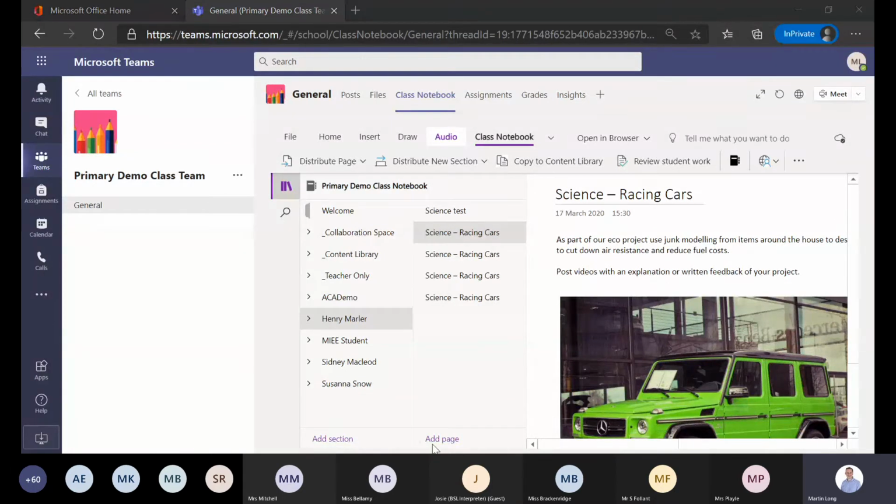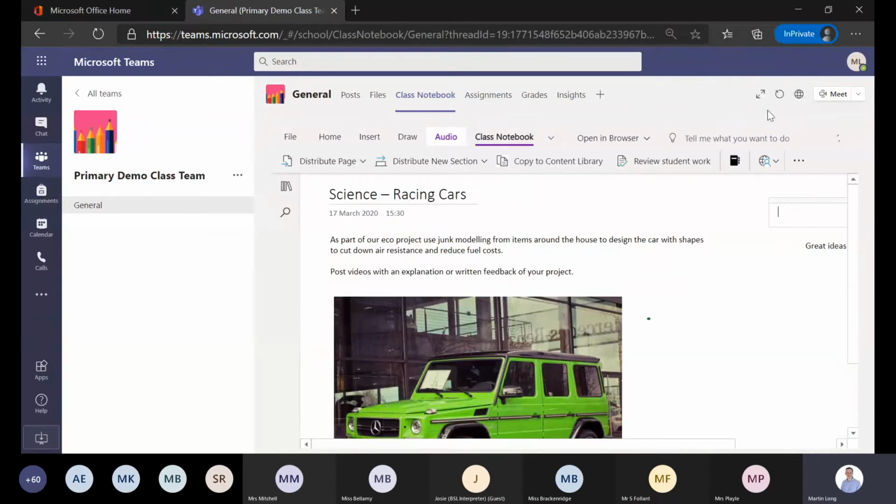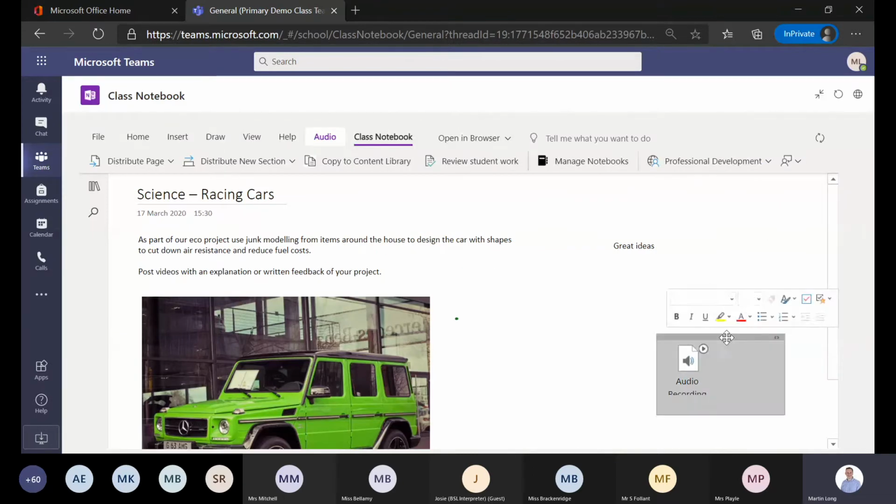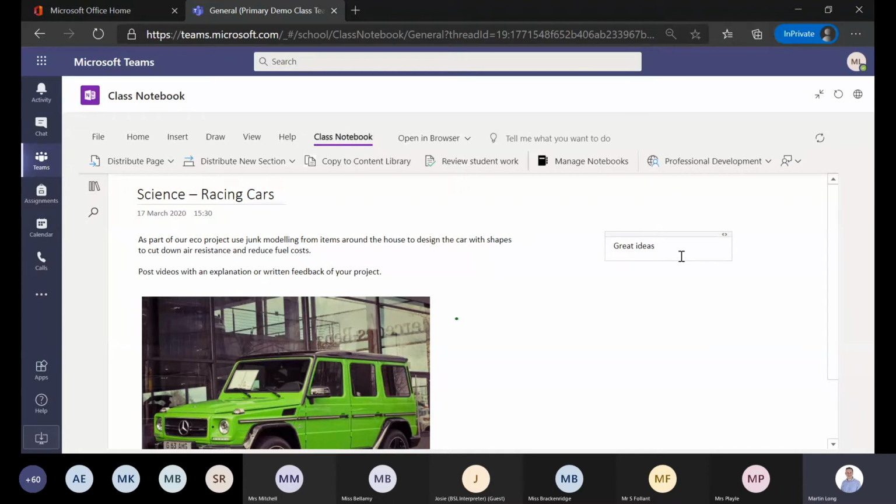The other question about feedback: if I take a page in Henry's, if I was marking Henry's page, I'm going to come in here. If you want a bit more space and you want to get rid of all the other clutter in Teams, there's a button at the top here with two arrows pointing out. That will expand the space that you've got. Now you can see that there's an audio recording button there that I've used before previously. Might just delete that one and get it out of the way. You can give feedback by clicking here.